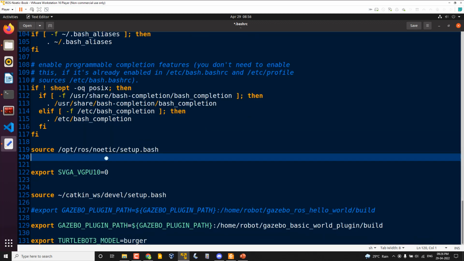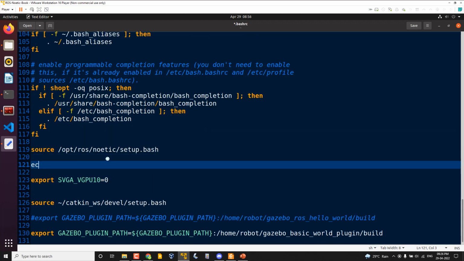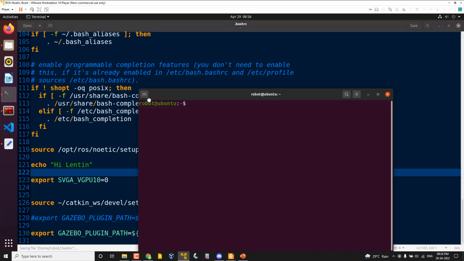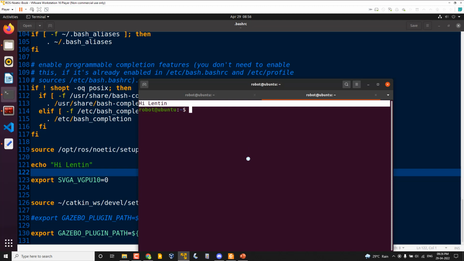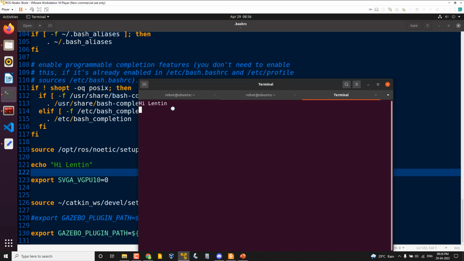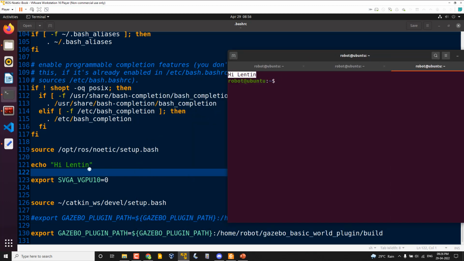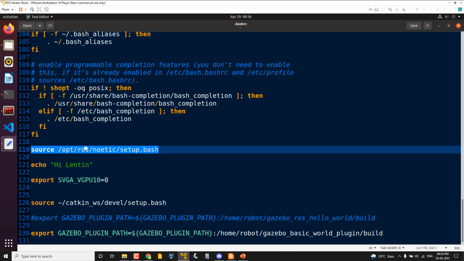Maybe I can show a demo. I'm just adding an echo command, like hi Linton, in .bashrc. Now I've saved it and I'm opening a new terminal here. You can see hi Linton here. That means whenever we open a new terminal, this .bashrc is getting executed. So when you add a source line for ROS in .bashrc, this will be getting executed.